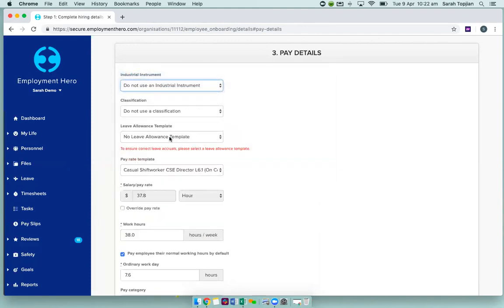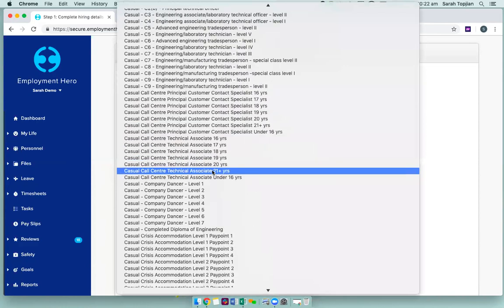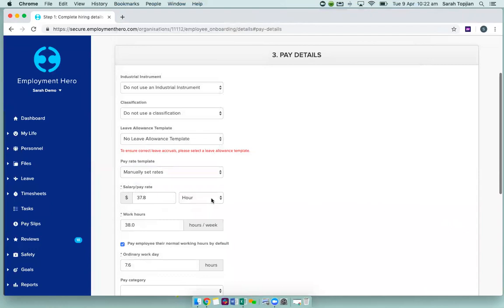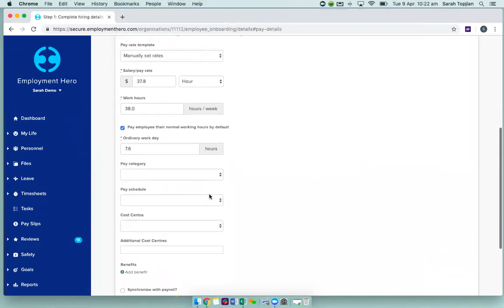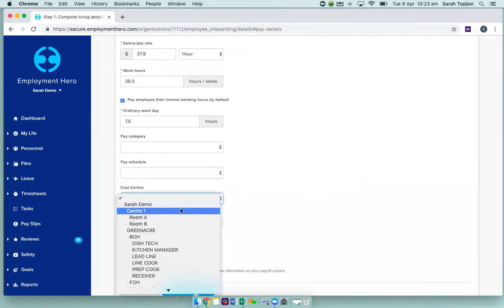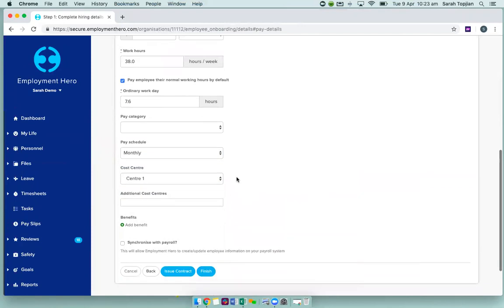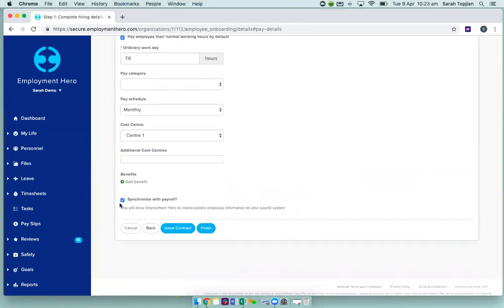So if you're not using Hero Pay, it's not a problem. You can still integrate this system with Xero or MYOB or QuickBooks Online. All you'll need to do is manually put in that rate. You then have some more payroll specific fields here. So if you have cost centers on your payroll system or specific schedules that you want to link to, you can. And then we'd synchronize with payroll.